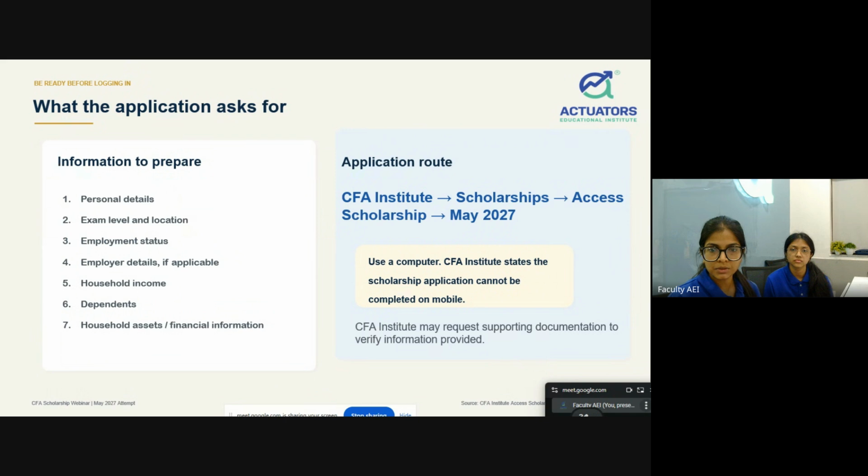Now, it is advisable to use a computer. CFA Institute states the scholarship application cannot be completed on a mobile phone, so you are advised to use a computer. CFA Institute may request supporting documentation to verify information provided, as I stated.